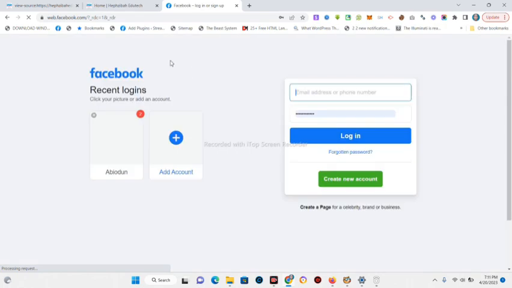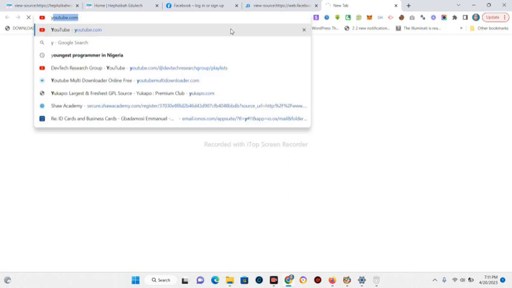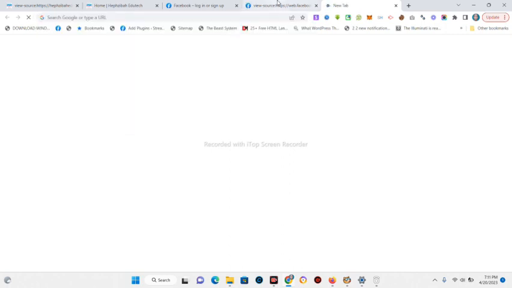But this is an example of text code. Even if I want to check the source code of this Facebook page, I can check it. If I just press Control U, I'll be able to check the source code of any website. YouTube, I can check the source code of YouTube.